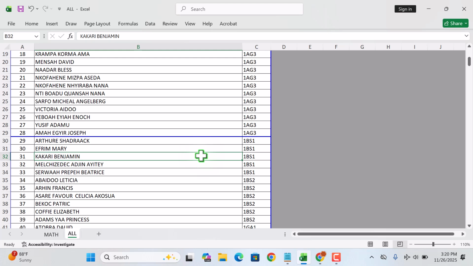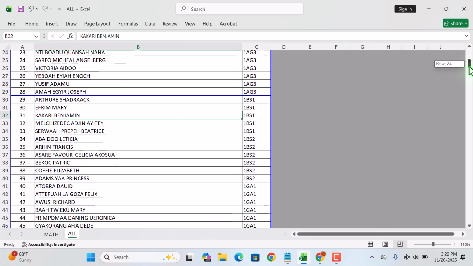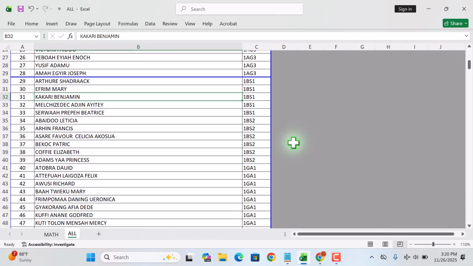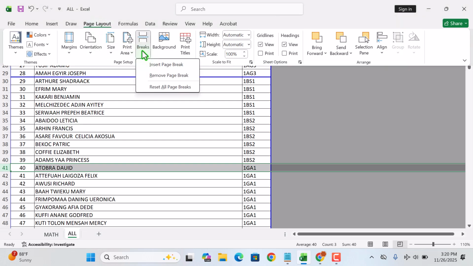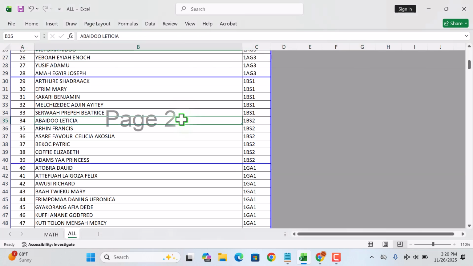Perfect. Let's talk about those two special classes, 1BS1 and 1BS2. We want them on the same page, so do not insert a break between them. Just scroll past both groups until you reach the end of 1BS2. That final name should land you around row 40. Now select the row right after it and insert your page break there. And just like that, Excel keeps 1BS1 and 1BS2 neatly together on one page, exactly the way we want.